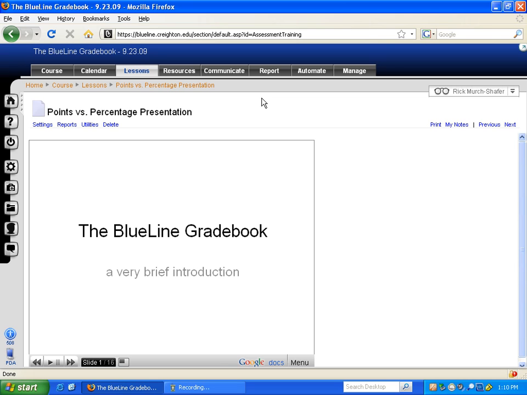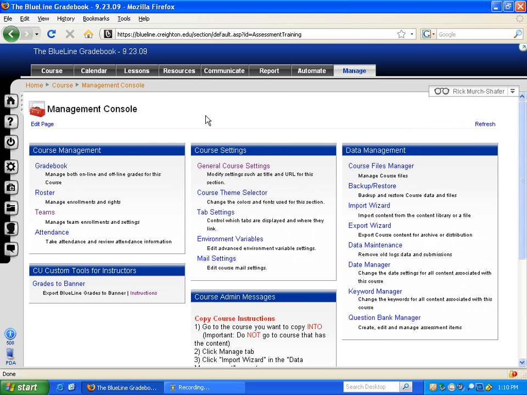So the gradebook, how many of you have used the gradebook some already in BlueLine? Yes, but so the other 3 of you haven't used it at all? Okay, that's good to know. To access the gradebook, it's under the Manage tab. And there's a link here for gradebook.